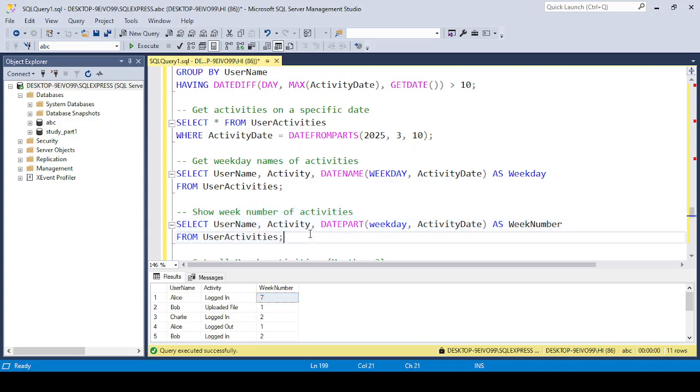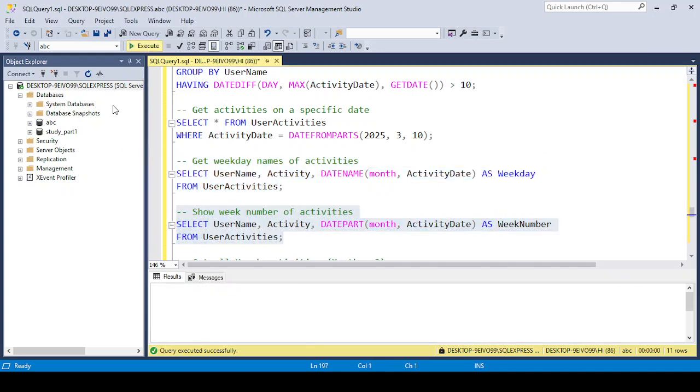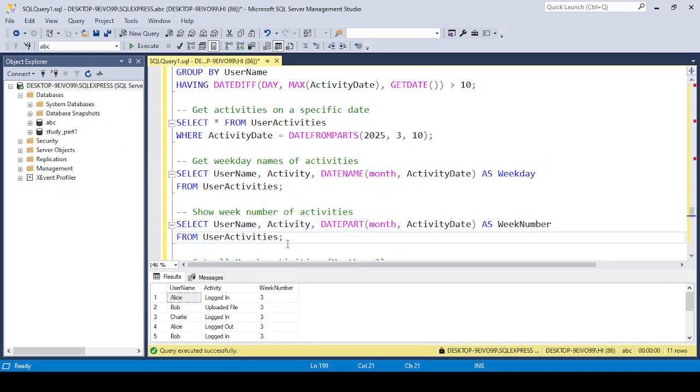So date part is passing the same argument as you can see here. Date part is giving me the integer value and date name is giving me the name. Okay, so here let's say if I pass month, and here also if I pass month. Let us see the result for date name. Date name will give me March, whereas date part will give me 3. So I hope the difference between date name and date part is clear.